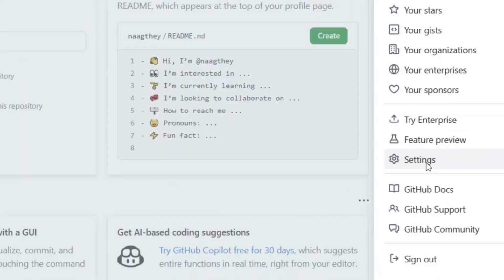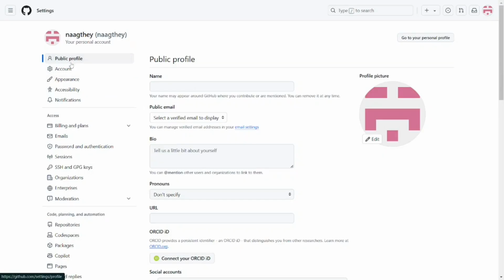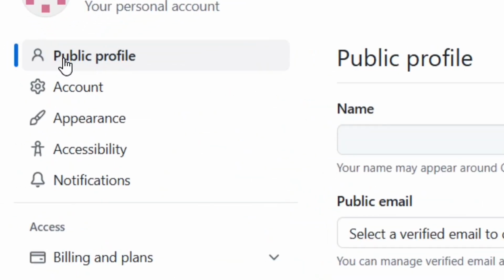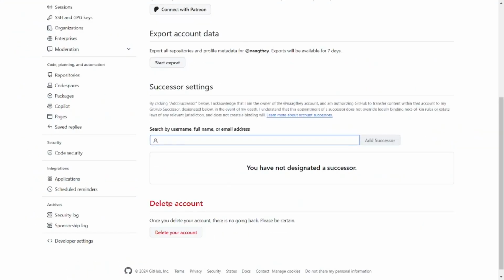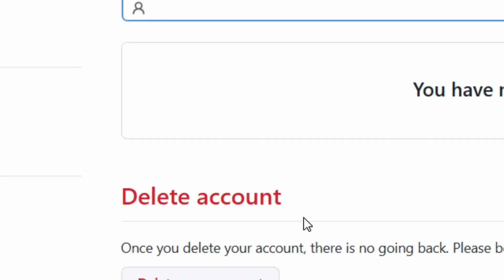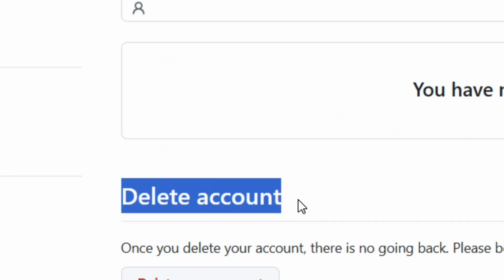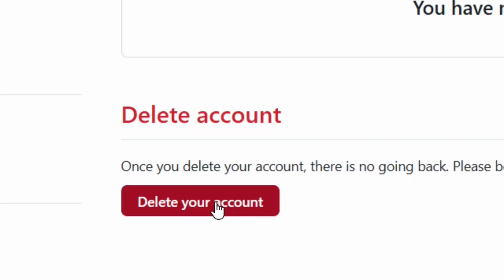Okay, so within the settings, when you look here, the left top corner, you see that we have the public profile. Simply come here to where we have the account and then select the account. So within your account, you will see that we have delete account right here, just like this one. Okay, so when you come down here where it says delete your account, come and then click on it.